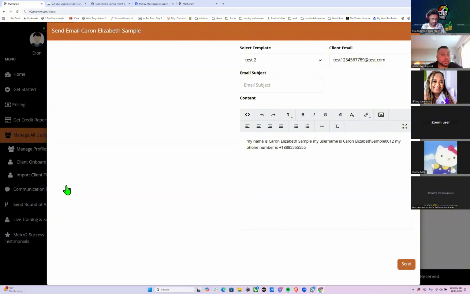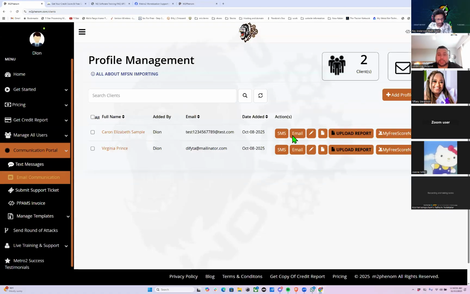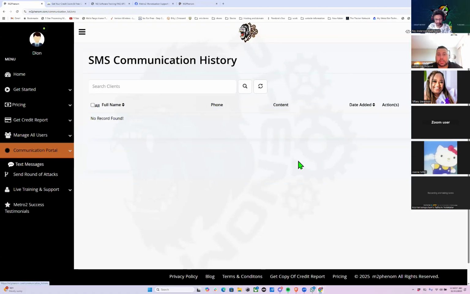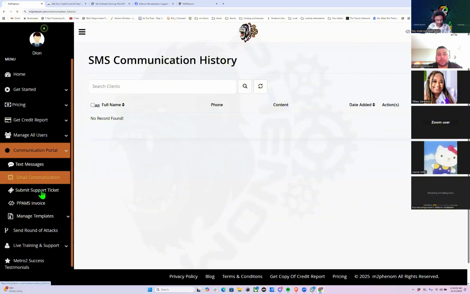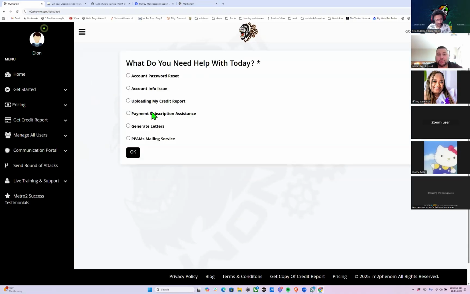All right. So if I go to communication portal, the text messages will come here. The email communication will come here. Your support ticket communication will come here. How to create a support ticket: just go over here, click add ticket. Fill in any of the information. Boom, boom, boom, boom.